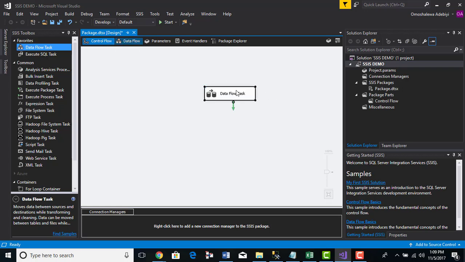So the control flow is kind of like a container for the data flow. So once you click on here and drag and drop this right here, but first we need to create a database that will hold these rows. Because in this tutorial I have a raw file that I'm gonna use as my flat file. But first, let's go to SQL Server Management Studio to create a new database.